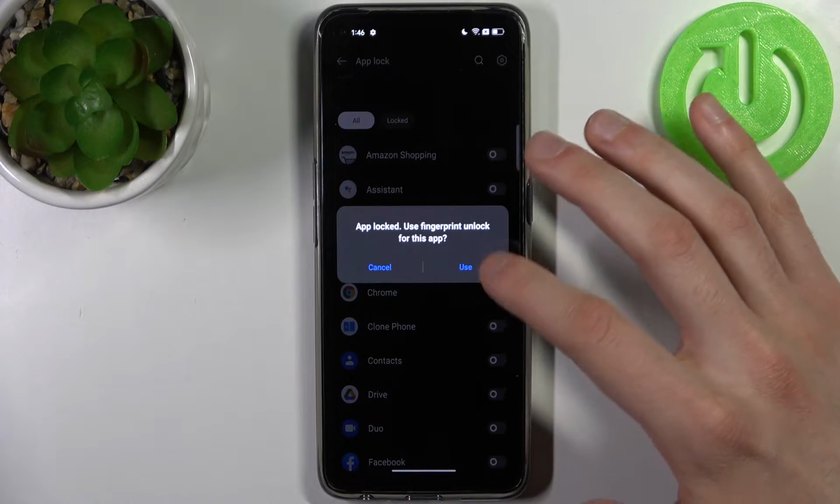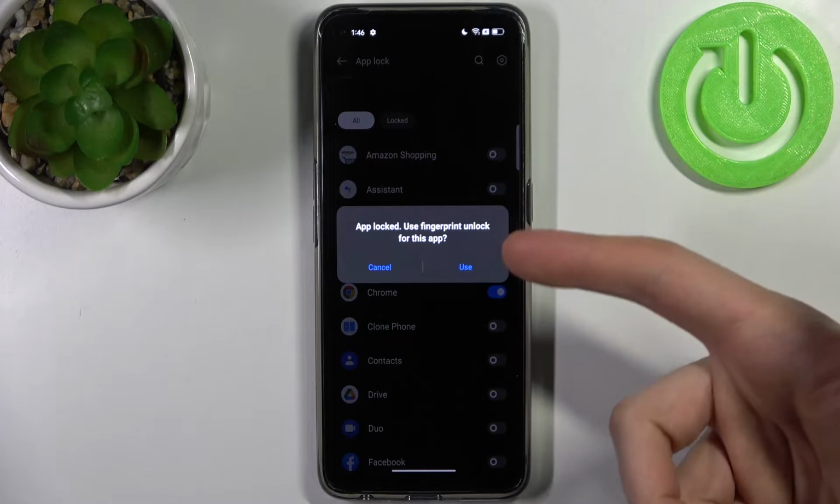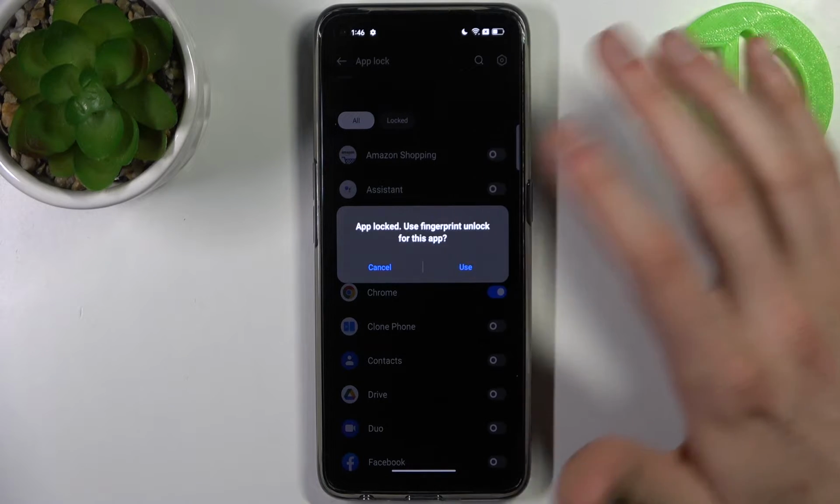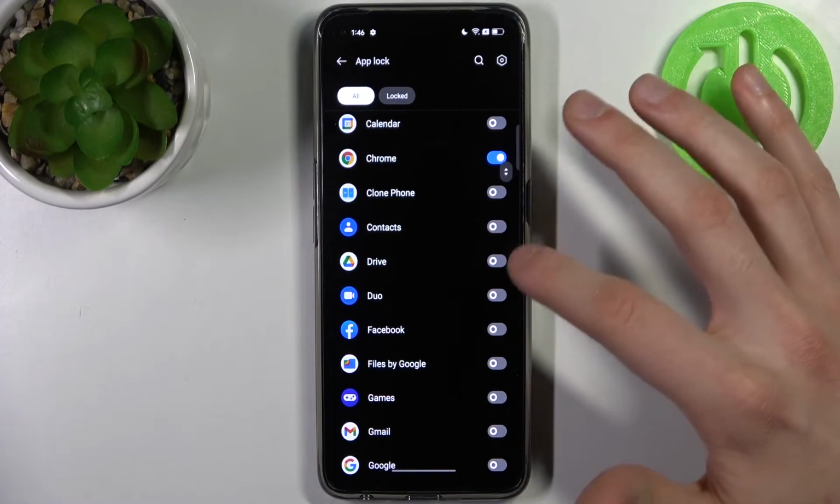So let's use Chrome, and as you can see, as soon as you select the first app, it suggests you to use fingerprint to unlock this app. You just tap use, and now you can lock or unlock apps with fingerprint.